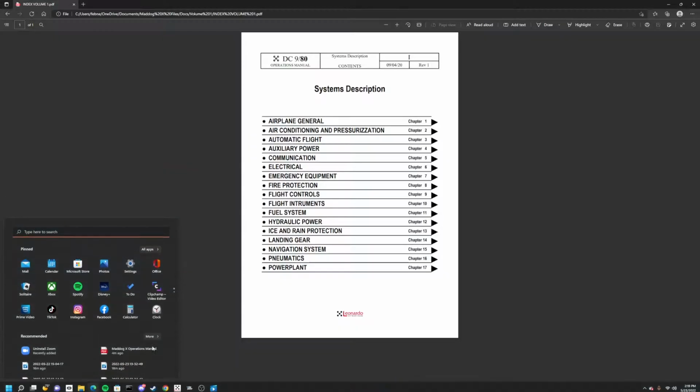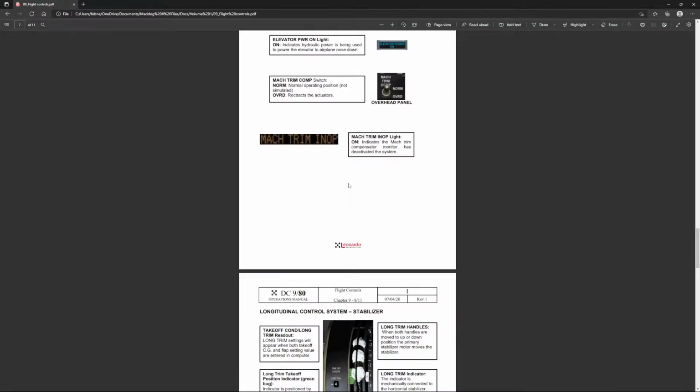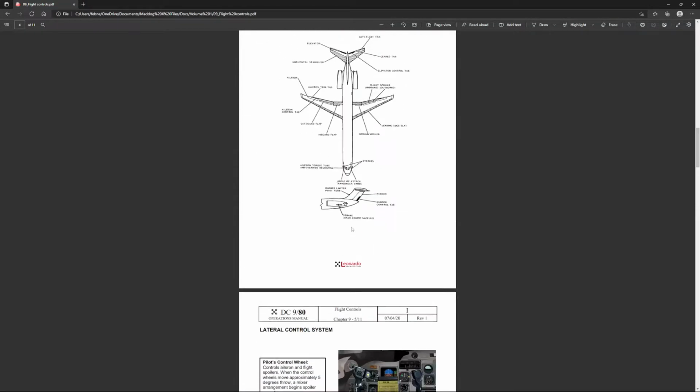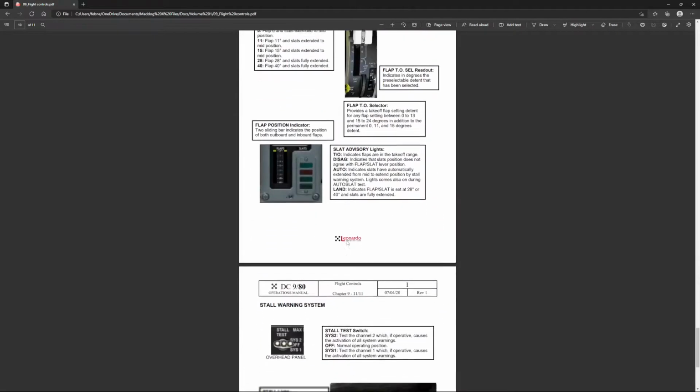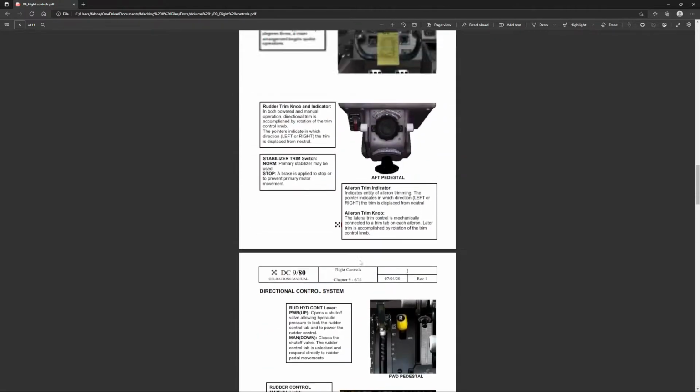In fact, let's go ahead and refer to the manual here, flight controls. Let me see if I can find it here. I gotta remember what page it is on. I'm pretty sure it's right.